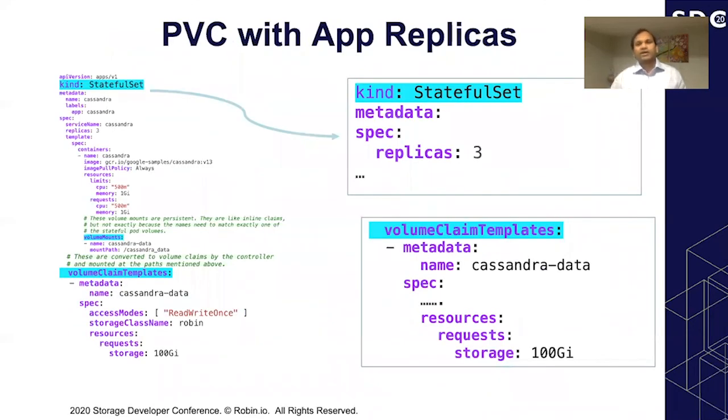The way they are implemented is using a stateful set, and they give a replica count of 3, and within the volume they'll use a volume claim template and then give the sizes. So this is how Cassandra and MongoDB are implemented, in one way.